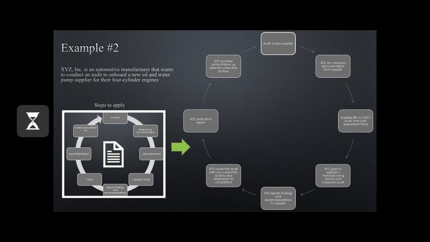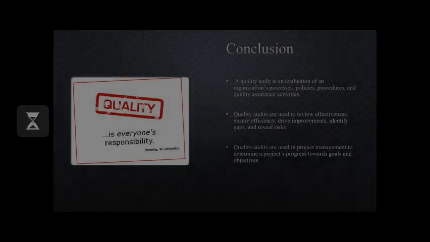Step 8, action plan and follow-up. XYZ provides an action plan, follow-up plan for corrective actions or preventative actions. And this step, the whole process might be conducted again just to ensure that the supplier follows through with their corrective or preventative actions. But depending on the type of audit, this may or may not be needed.